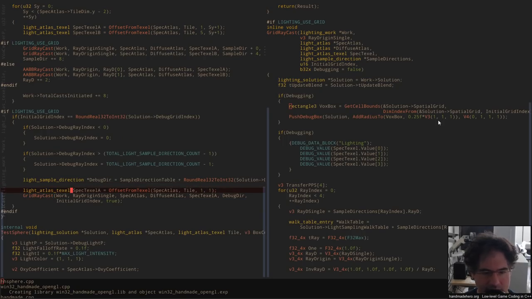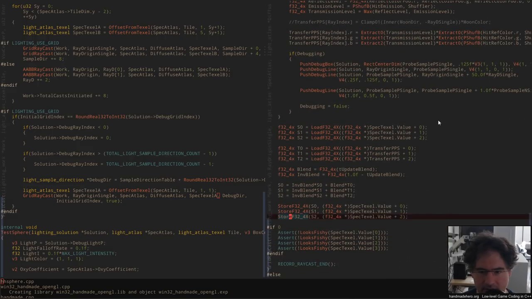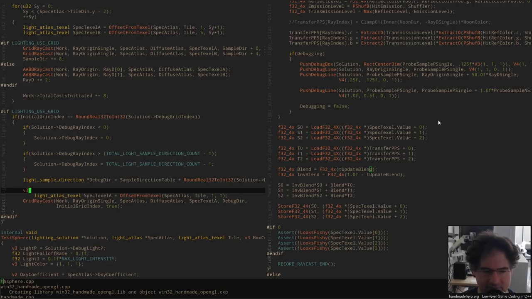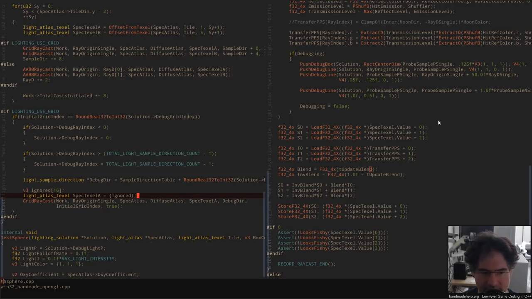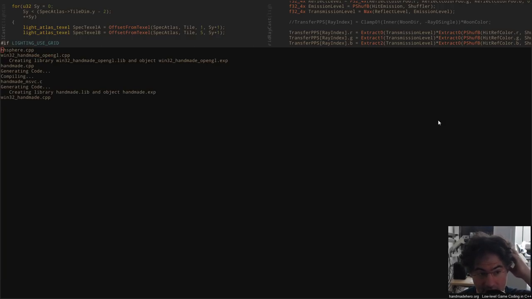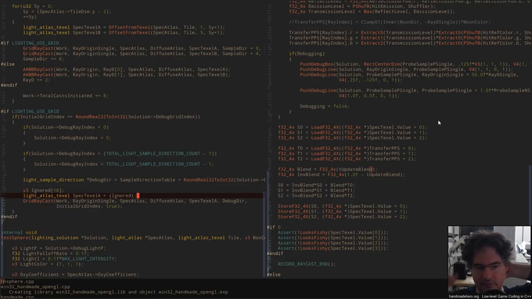But just to make sure, what I want to do here is say, okay, the spec texel A that you're writing to, you can see in here, it just writes to it. I'm going to go ahead and just create a dummy buffer so that this can't be affecting us. So here's a dummy buffer, and I'm not going to do this offset from Texel. What I'm going to do is I'm just going to say there's a spec Texel, and it points to this, and that's it. So now, hopefully, when someone writes to this spec Texel, it'll just be ignored. It won't do anything.